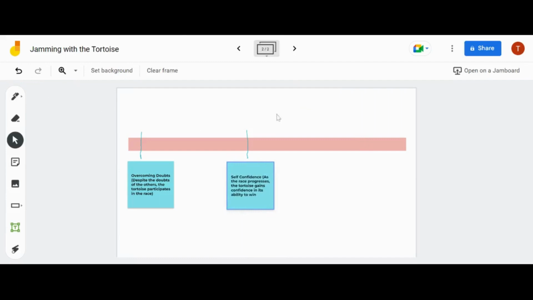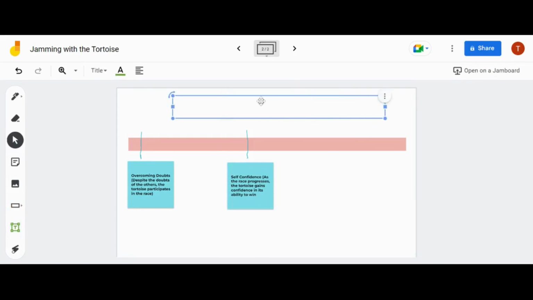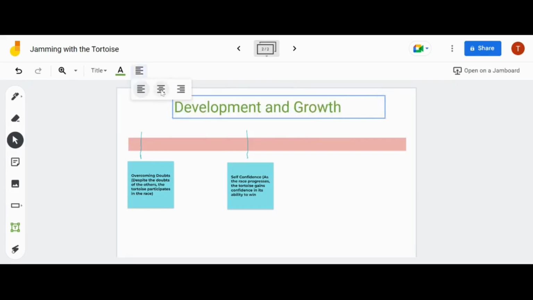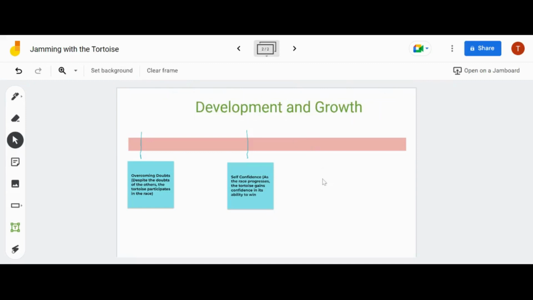But wait, we forgot to name it, right? So we use a text box and we title it Development and Growth. You can also centrally align it by selecting the text and clicking on Central Alignment. Now you can add another event here.